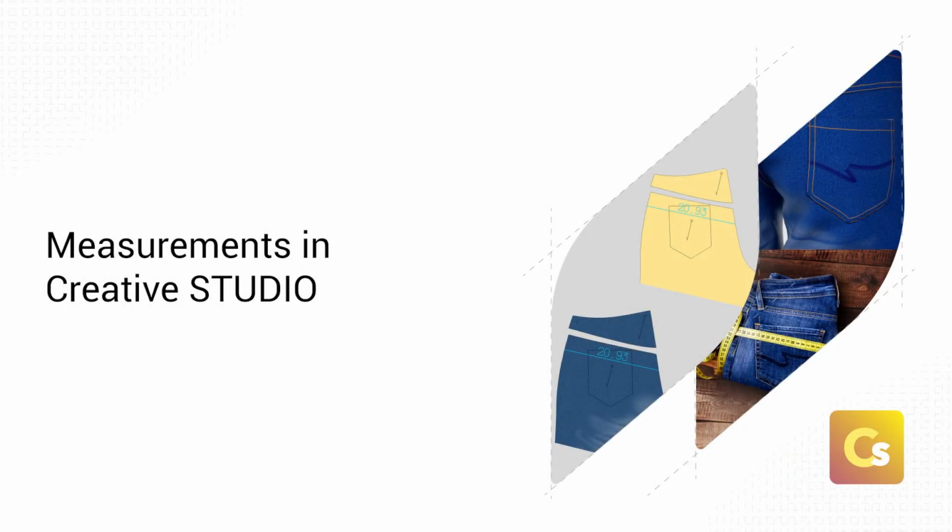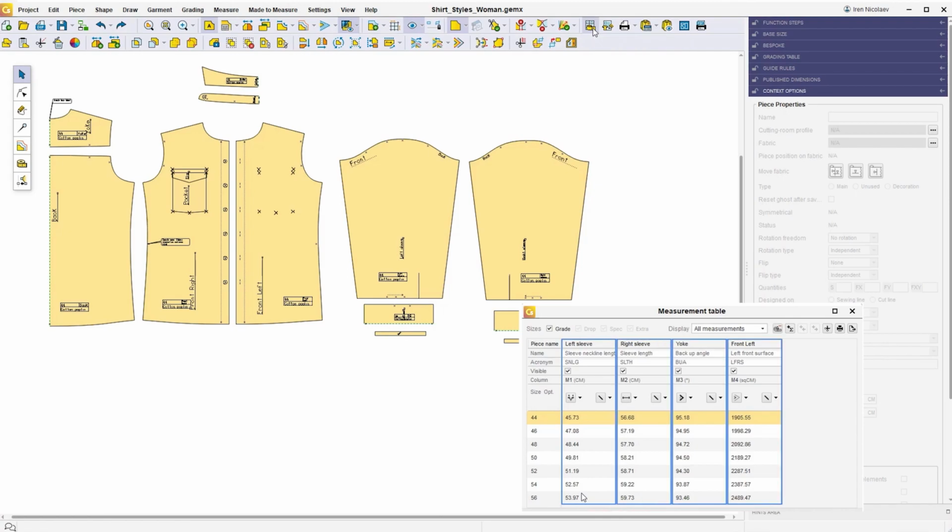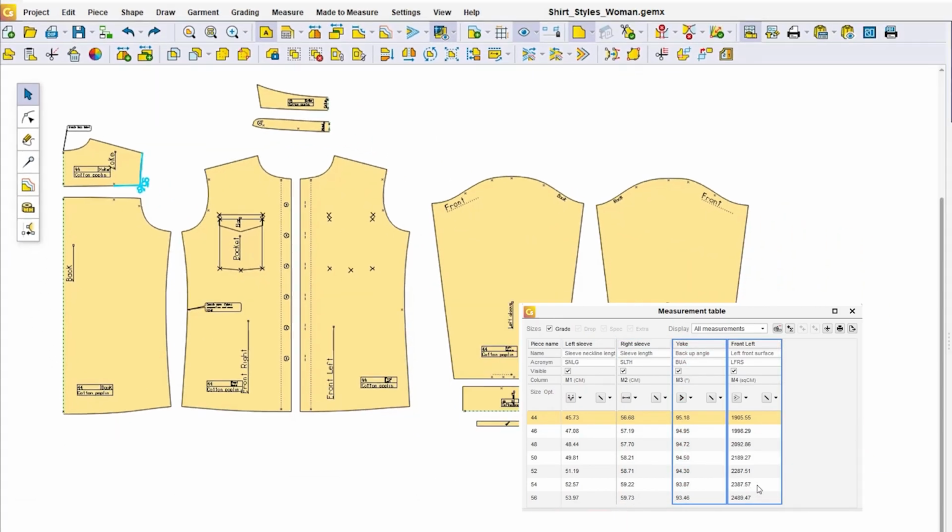Measurements in Creative Studio. Measurements are numerical values taken from the shapes you built. In most cases, they represent a length, measured along a contour or in a straight line. But they can also be angles or surface area.